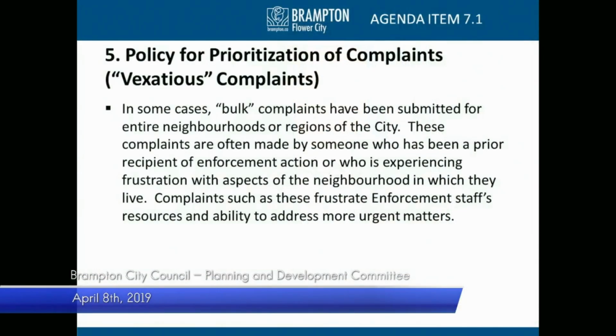In general, what happens is that the city receives bulk complaints for entire neighborhoods or streets within the city. These can potentially be made by someone who has been a prior recipient of an enforcement action, or has just generally experienced frustration about what's going on in their neighborhoods. And they can often frustrate enforcement staff because it impacts the resources and you have to respond to them.